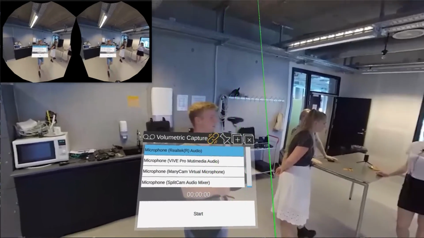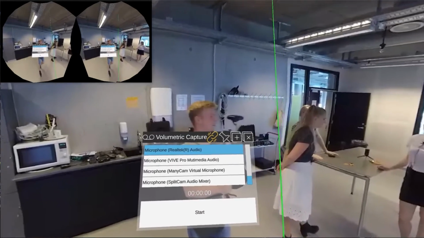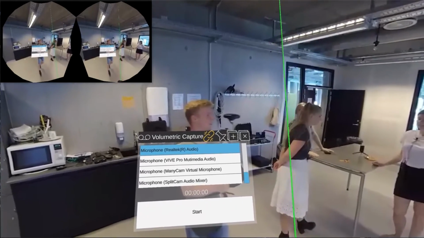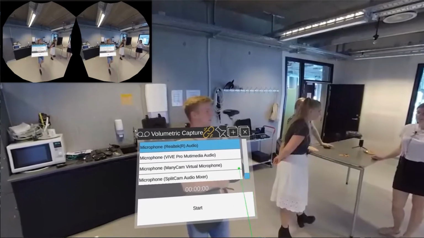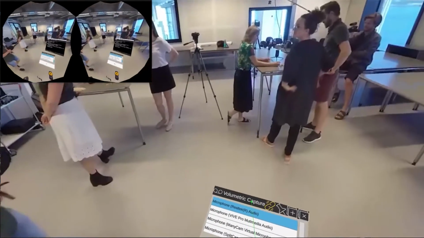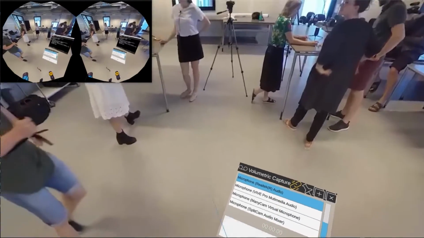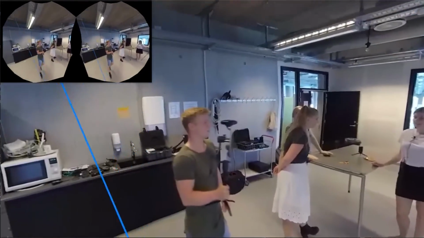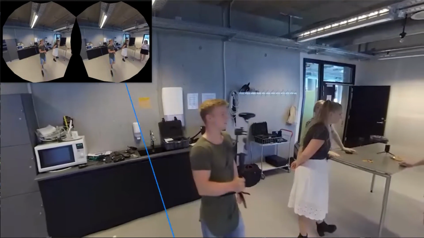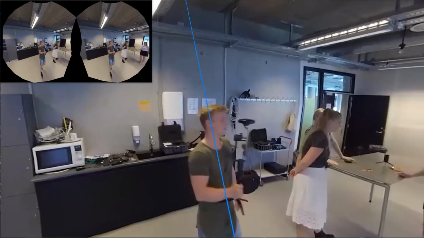You might have to go into SteamVR and choose the audio source and play with it to get the best volume. So once you can see here, I've got an indication that this mic is working. I'm just going to move this down out the way here, and I'm going to say start. And now I've started the volumetric capture. Nothing has changed, but now it's recording everything that I do. So we're going to be able to replay this.